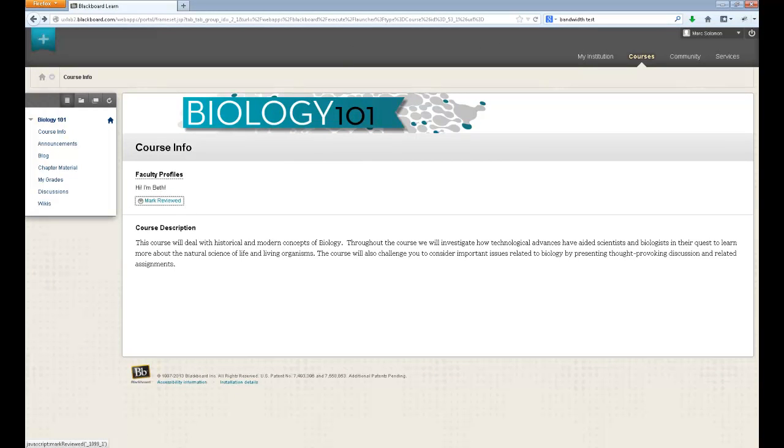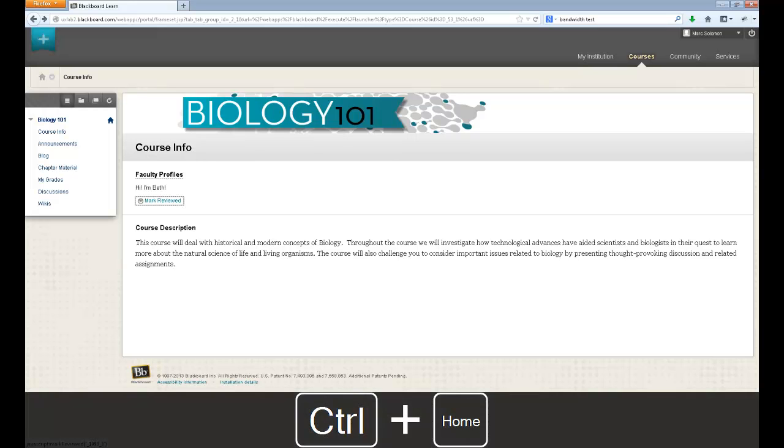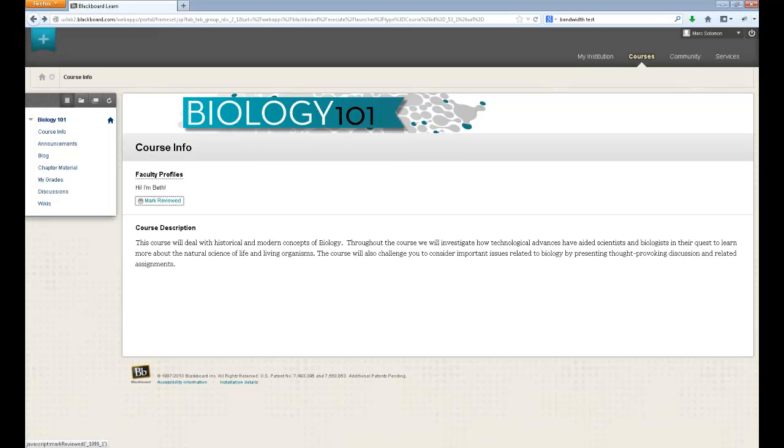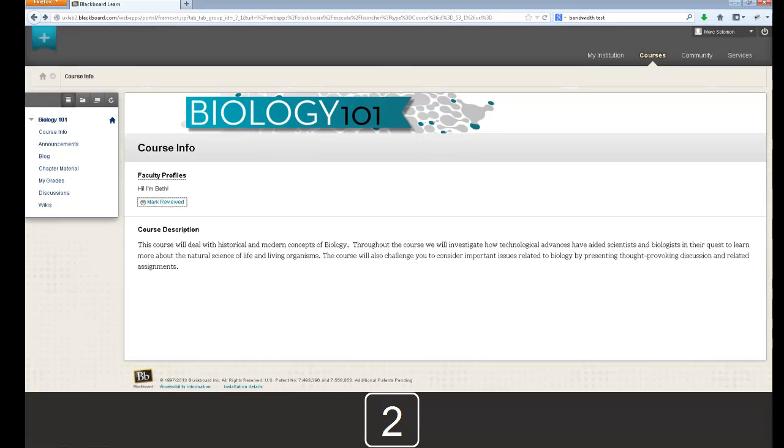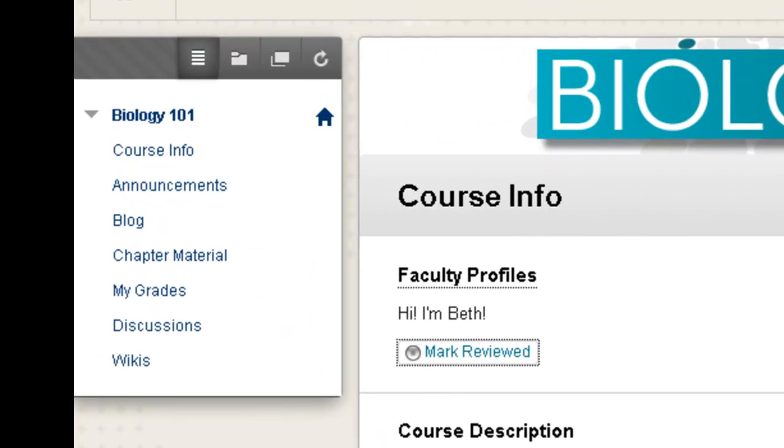Step 1, press Control Home to navigate to the top of the page. Top. Step 2, press 2 followed by H repeatedly until you hear WindowWise announce Heading 2 Course Menu. Heading 2 Top Frame. Heading 2 Current Location. Heading 2 Menu Management Options. Heading 2 Course Menu.